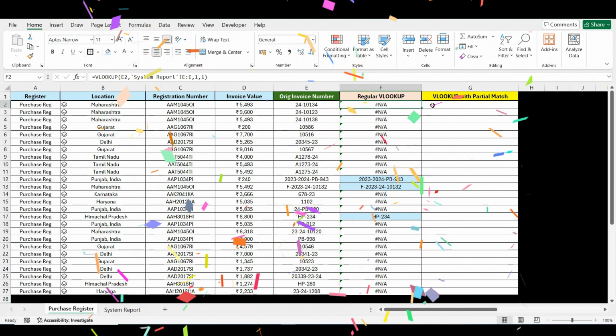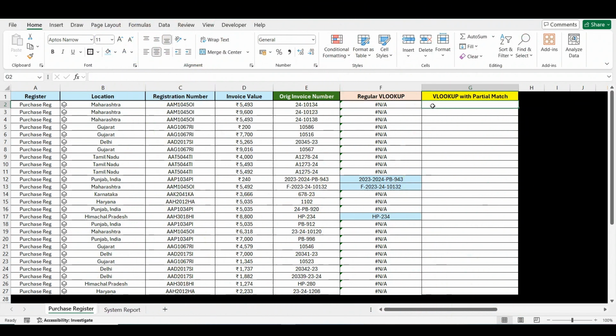There is a technique where we can tweak the lookup value to include every extra number or alphabet appearing on its left or right side, and this becomes a combination. This is done using a wildcard character, which is the star or the asterisk symbol.